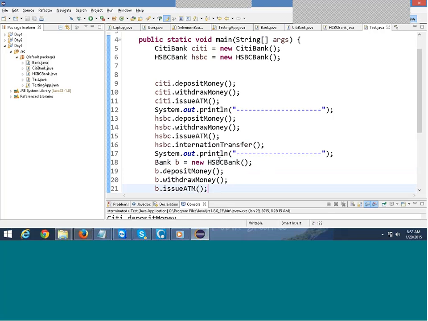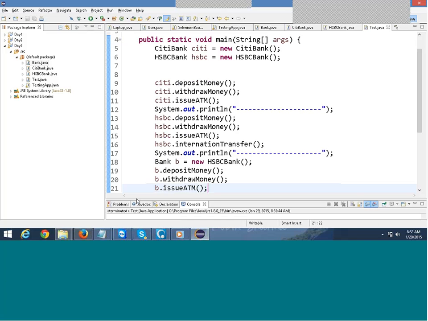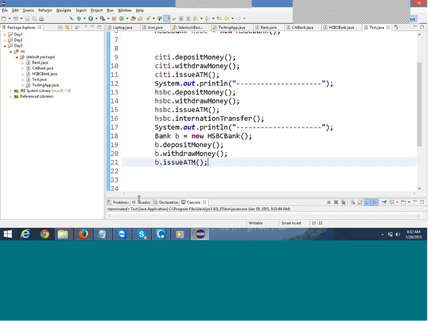All this will actually work if I run this. Hold on. If I run this, you will see that this will actually execute. Just a minute.